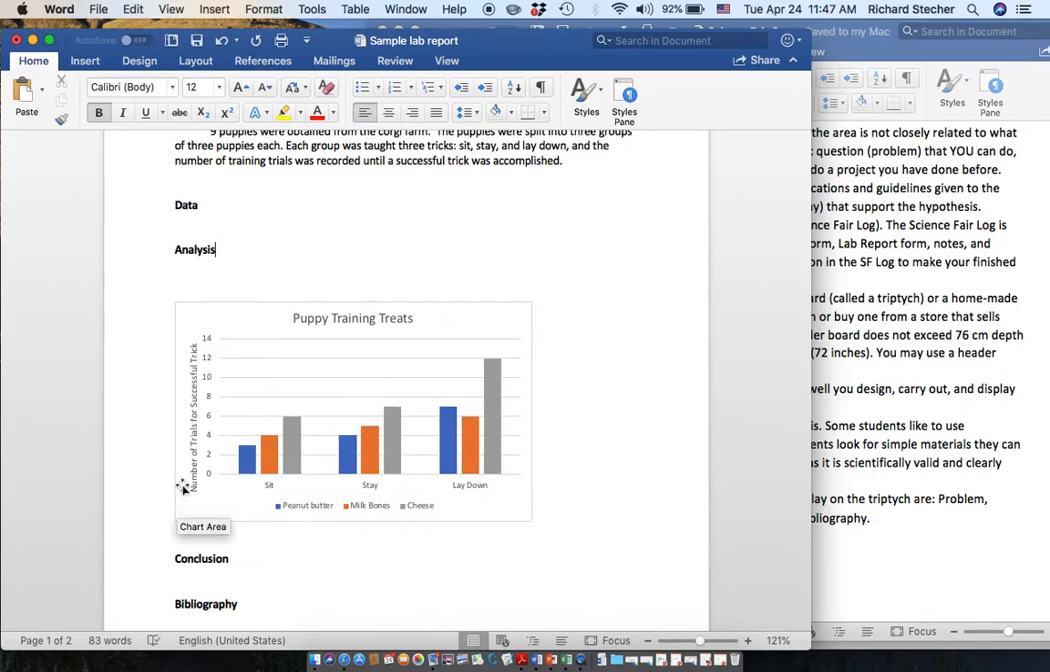And so we have the number of trials for a successful trick with peanut butter in the blue bars, milk bones in the orange bars, and cheese chunks in the gray bars. And then I've recorded here the average, so I should actually have average number. And if you want, I can do another video on how to get this built in Excel. It's pretty simple, but we can make that happen if we need to.